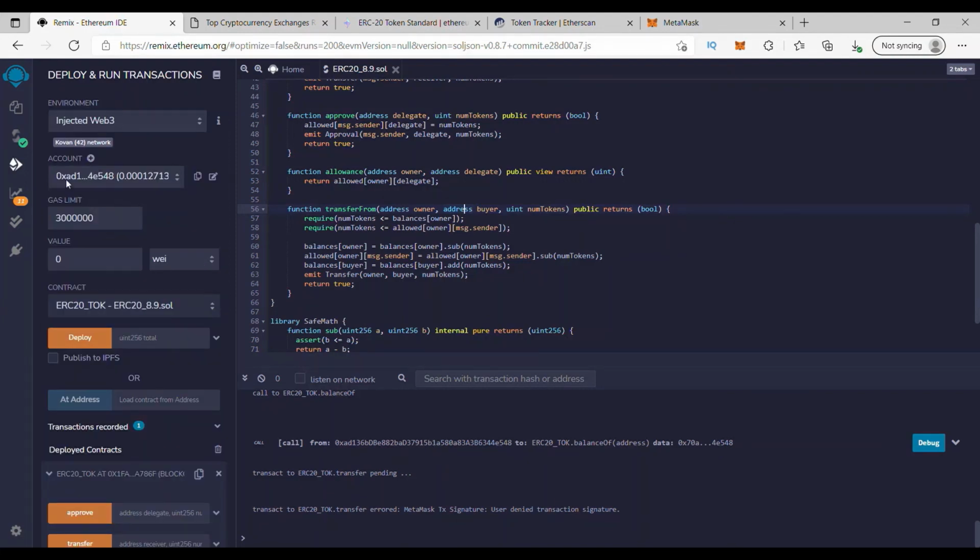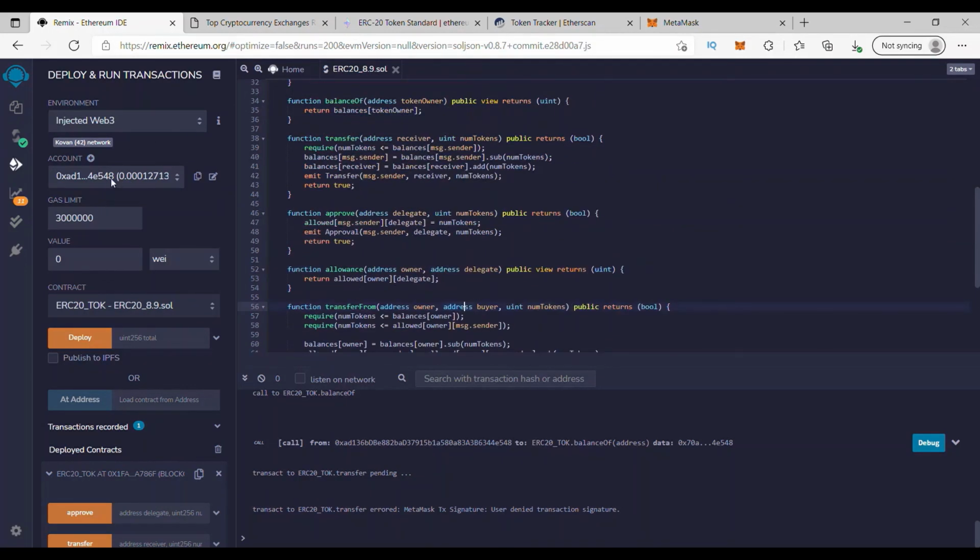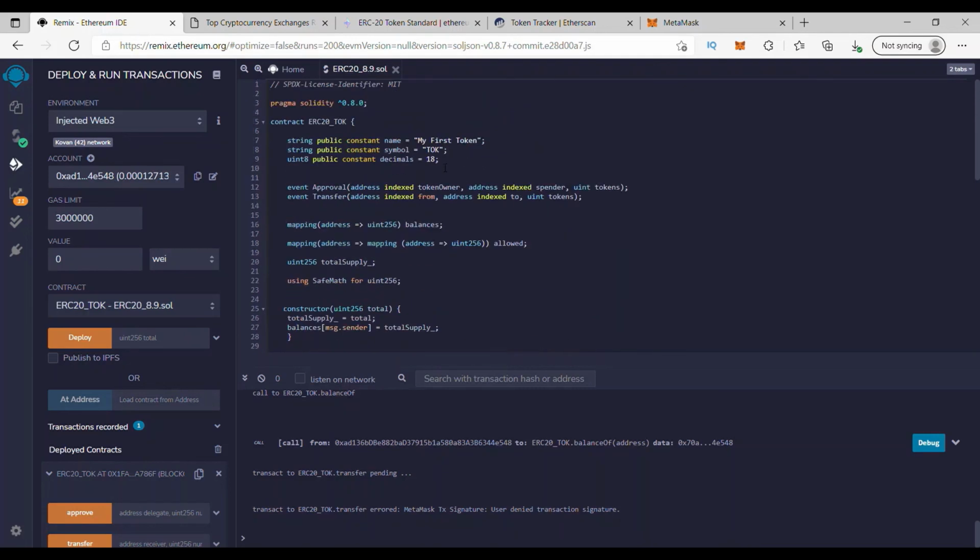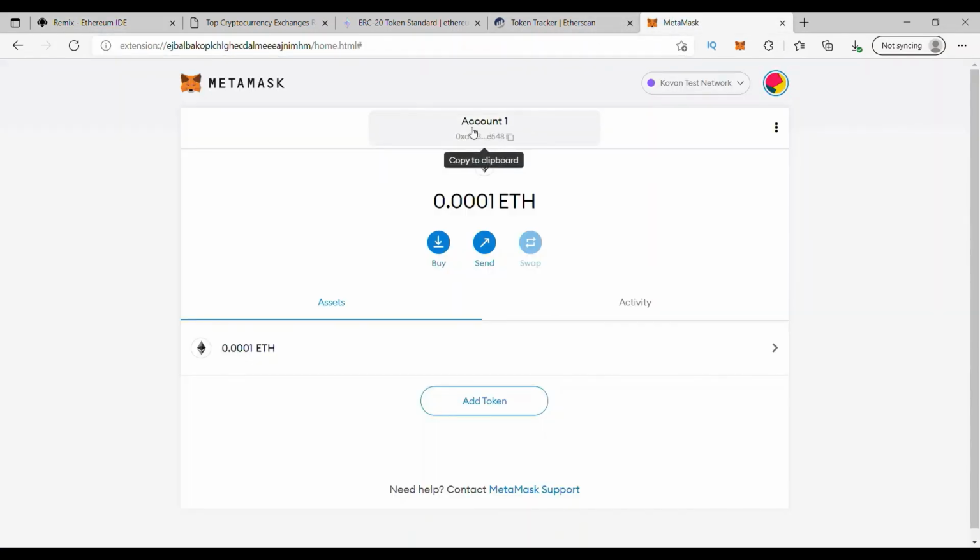Now, as you know, we have used this account to do the contract deployment, and as per our contract, this should have our tokens, right? That is TOK. But if you go and check in MetaMask, why does this Account 1, which we have used here, not have the token? It is just having ether. Why is our token not there?